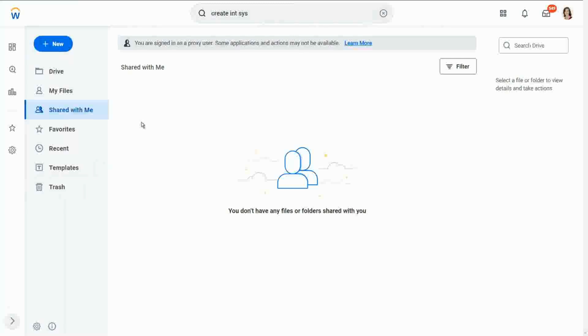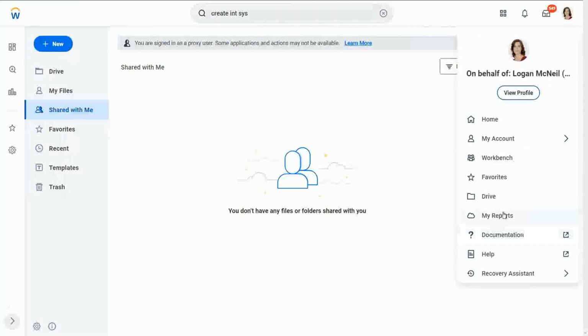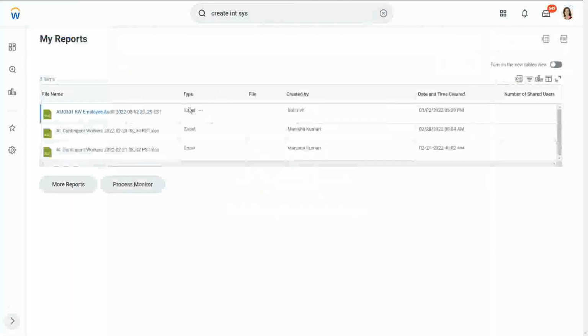Then you have My Reports. My Reports are the output of the reports that you ran recently. Okay, if you are running a report, it took a while and you did not want to look at it. You wanted to do something else, and then you can come back and look at this particular report in My Reports. Okay, in My Reports.